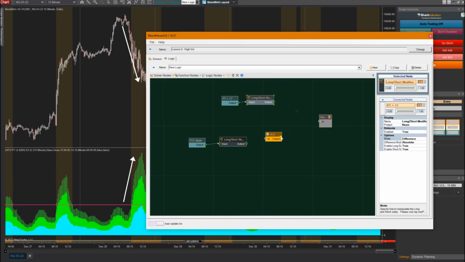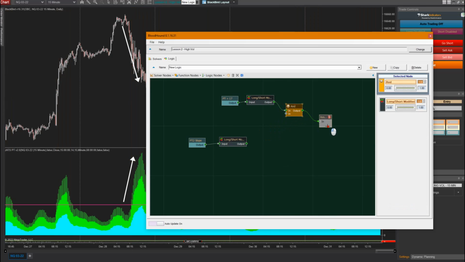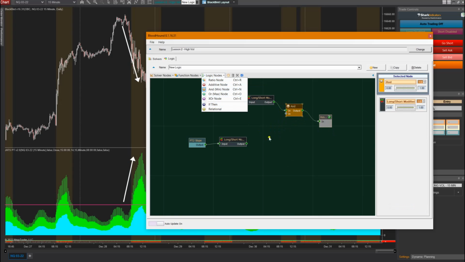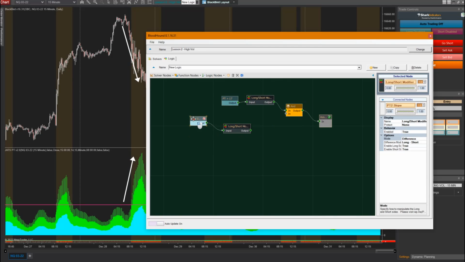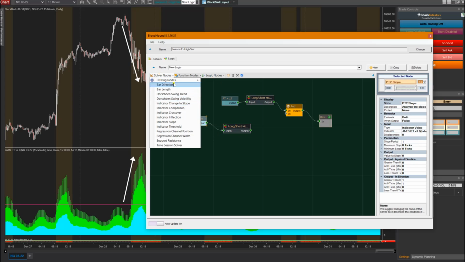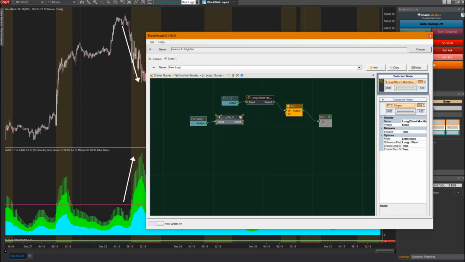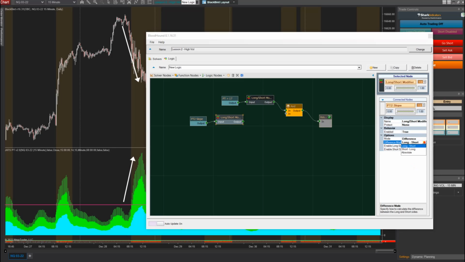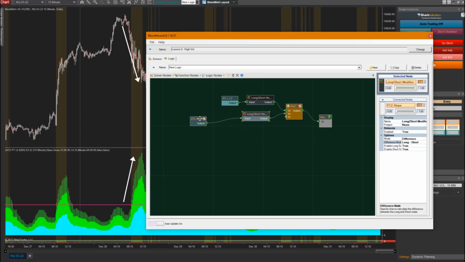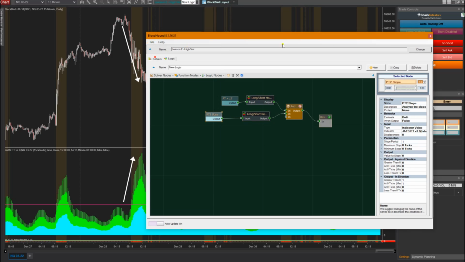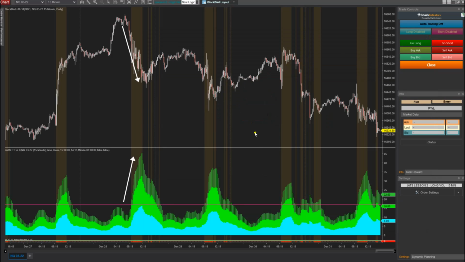So I'll put an AND node on the chart in your logic nodes, and you can put a slope solver with the PT2 indicator, and then put a long short modifier to change the options from absolute to long short. That way you're getting long vol. It says long short, but it means long vol. So here is long vol.